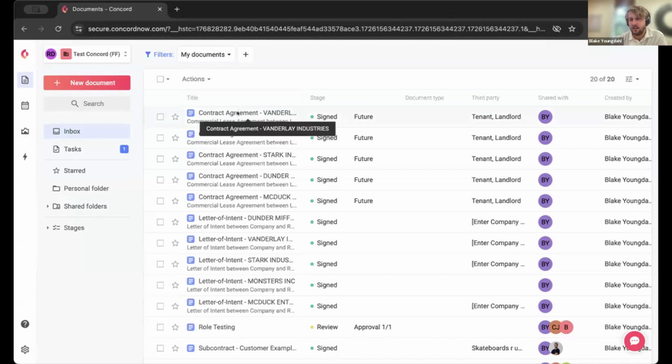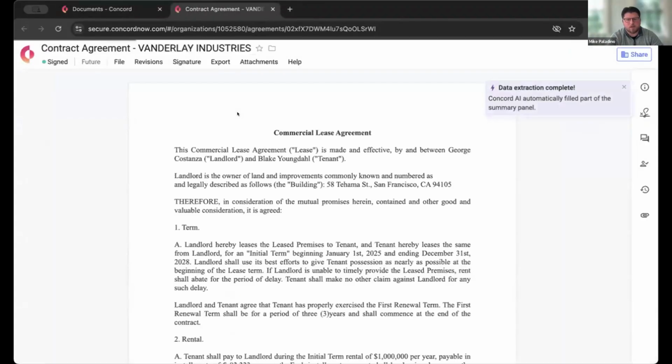Awesome. Blake, since I'm already screen sharing, should I just extract this while we're here? I think it's a great idea. Yeah, great. So let's click into the document that we just bulk sent and now bulk signed.